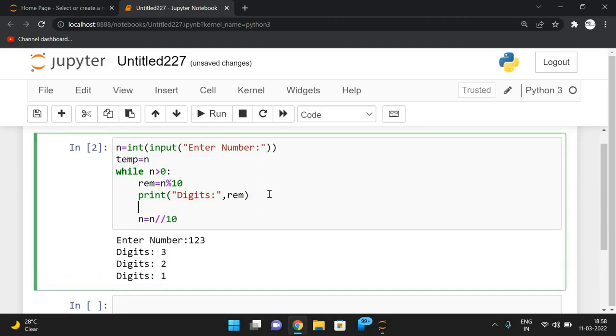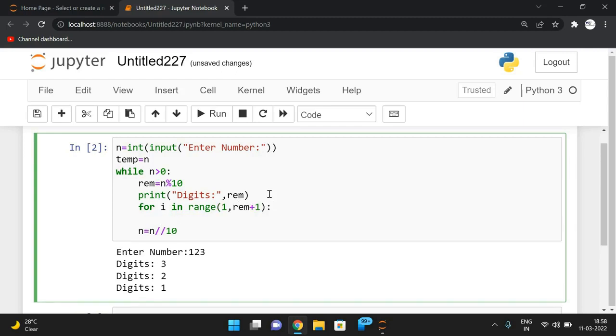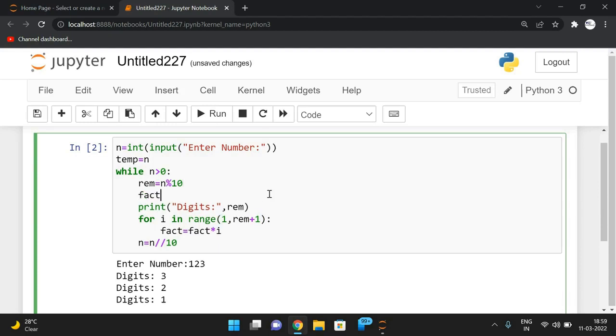So what I have to do here is for i in range of 1 to remainder plus 1. So factorial is equal to factorial into i. Initially the factorial value should be 1, so for every digit the factorial will start with 1. From 1 we are just multiplying up to that particular number. In the range function we need to give remainder plus 1, because we have to consider the remainder value also.